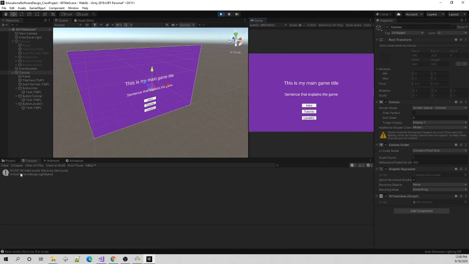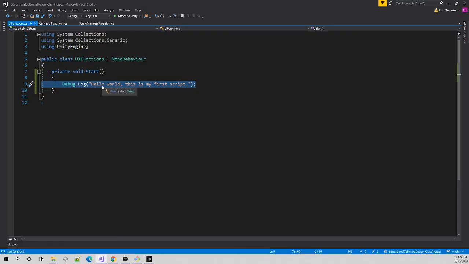And notice when we click play, we get hello world, this is my first script. We have one notification. Not a warning, not an error, none of those. We just have a notification. That was the log message we sent. At noon and 19 seconds, this message was generated. It was a debug log coming from UnityEngine. And who created it? Down here, the Start method from UI functions. And if we double click on it, it'll show you the line of text that generated this message.